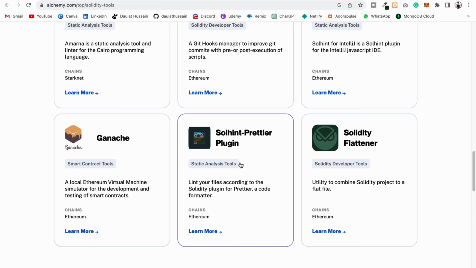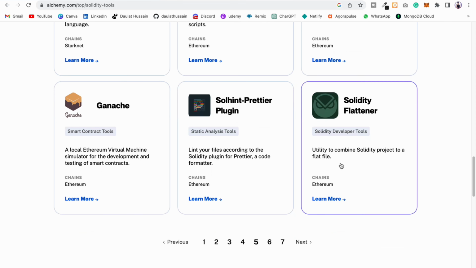Okay, so you know that Prettier does not work in all programming languages. If you're coding in Java or JavaScript or any other language, it will work fine, but when you use the normal Prettier with Solidity, it will not work. So for that you have to install this one. This will fix that issue. We have this Solidity utility to combine a Solidity project into a flat file.